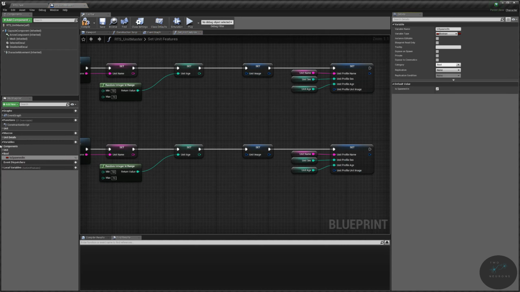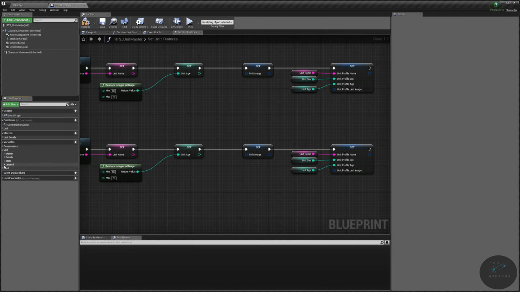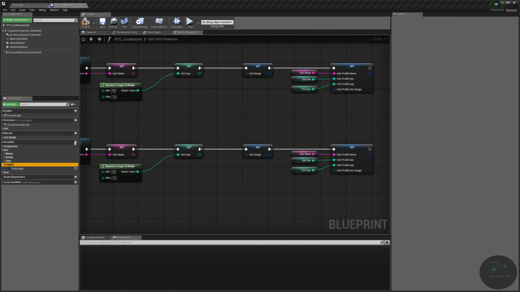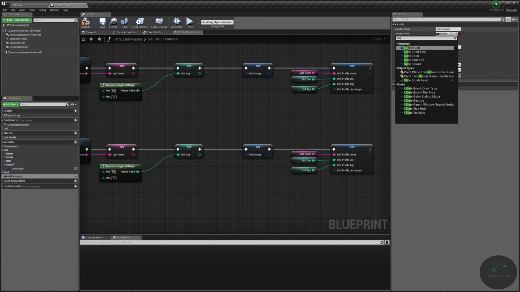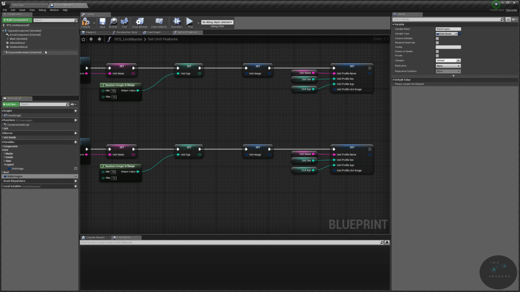I am going to open unit back up, and I'm going to create two new variables. They'll both be slate brushes, and they'll be male image, and this will be, as I mentioned, a slate brush. And these will also be of the category unit legend. And do the same here. This will be female image, and this will also be of legend.